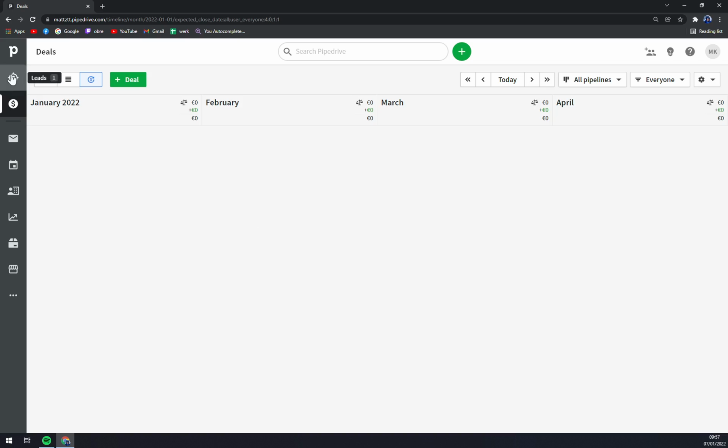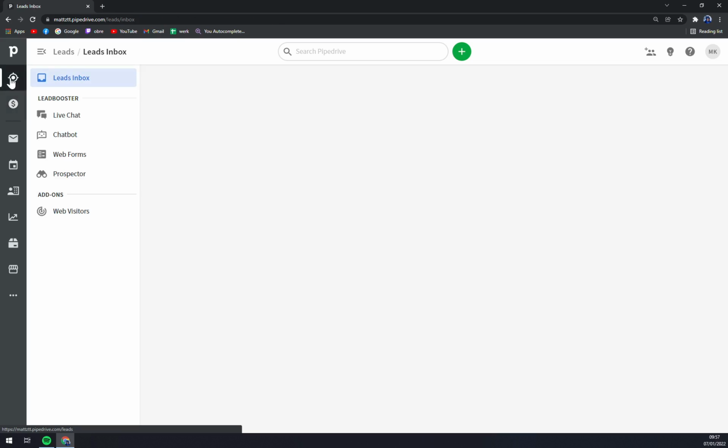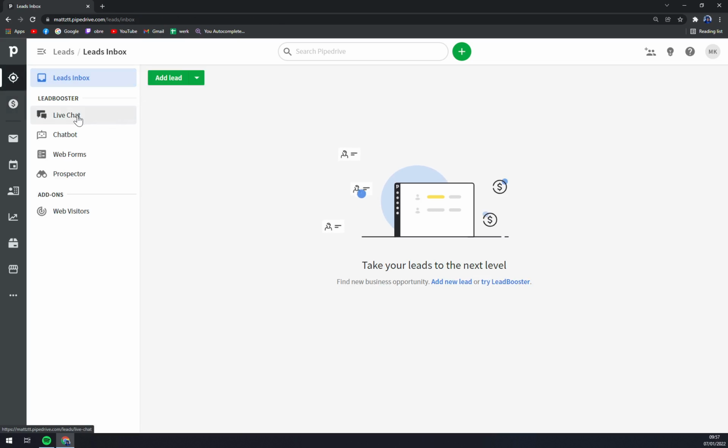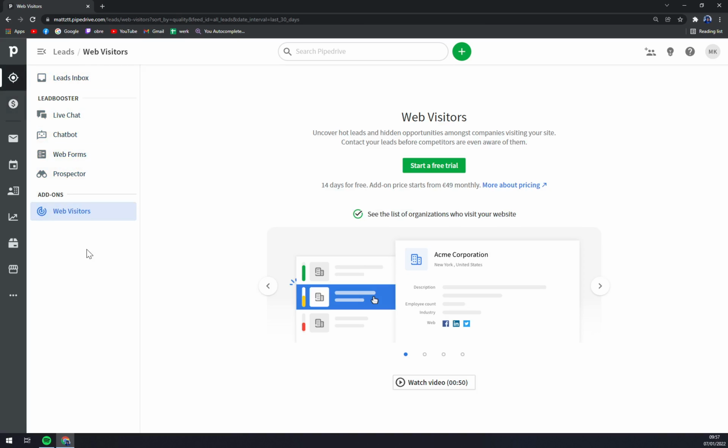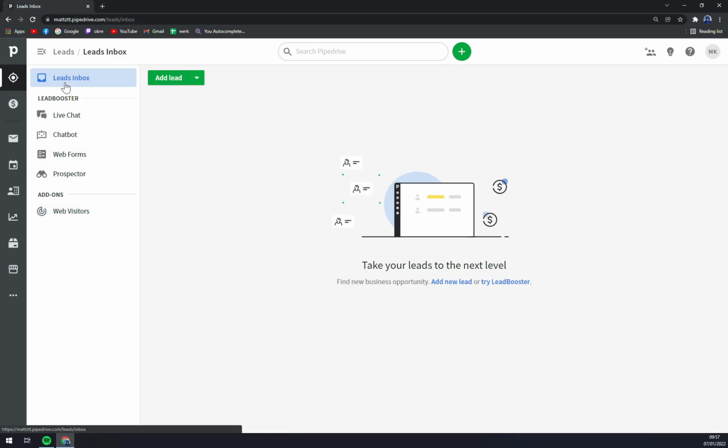So let's go to the left corner, and straight away the first option here is leads. We have leads inbox, live chat, chatbot, web forms, prospector, or web visitor, which is really nice for a free trial for 14 days. But we are interested in leads inbox. At the moment, in this account, we have no leads at all.